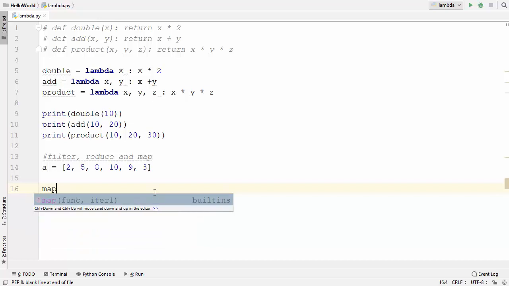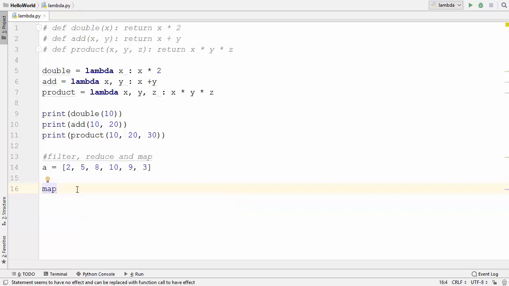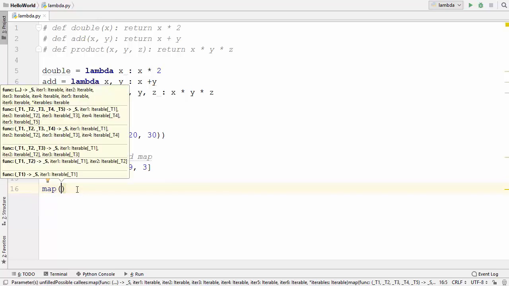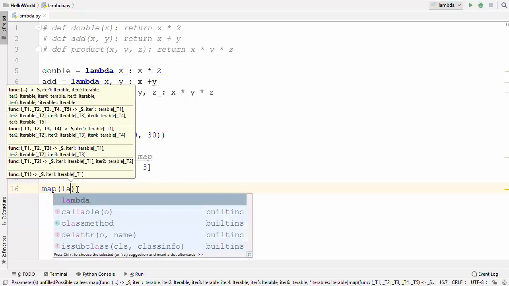There is an inbuilt function called map in Python which takes 2 arguments. One is a function and the second is an iterable variable, and we all know that collections like lists or tuples or dictionaries are all iterable collections. So we can use the map keyword, and then here we can define a lambda function.